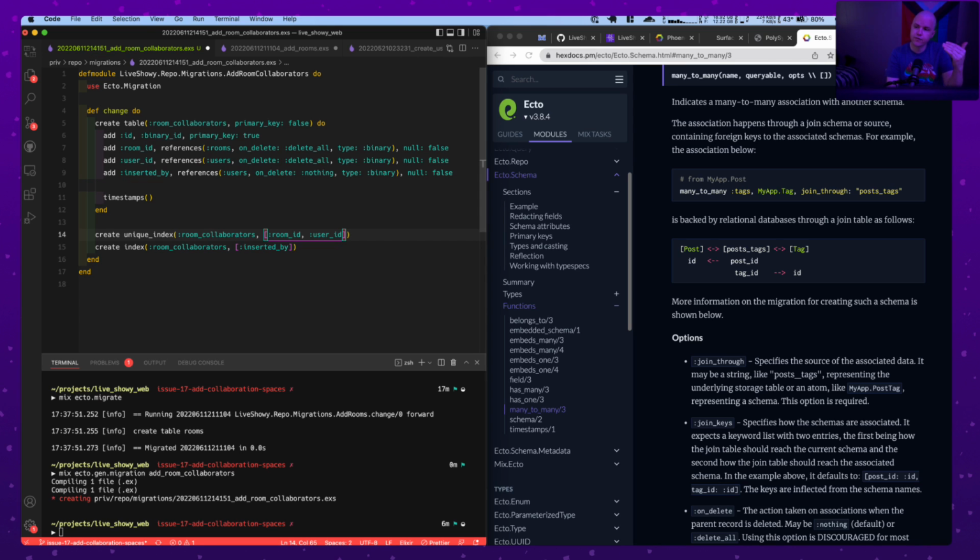So we shouldn't have a user showing up twice for a given room. User ID. Okay, I think that's the indexes we need here.